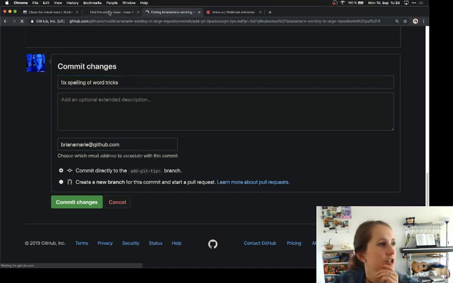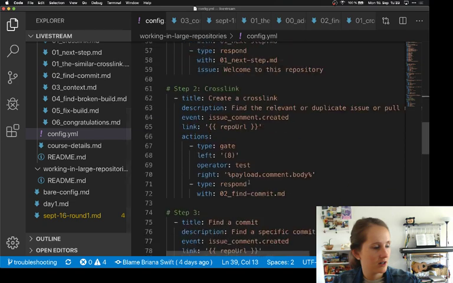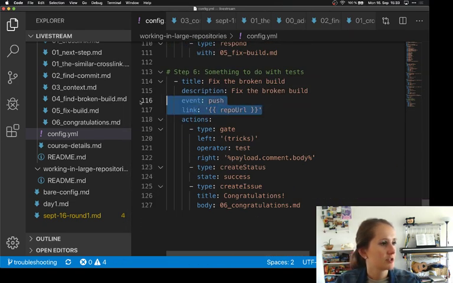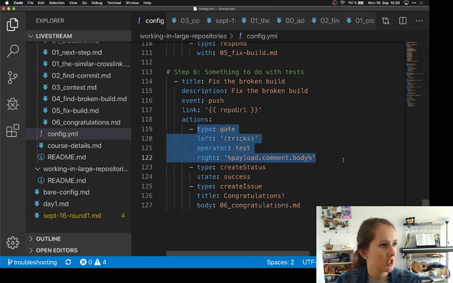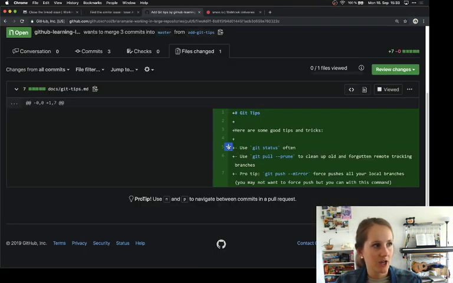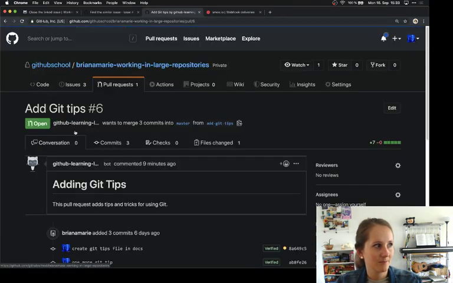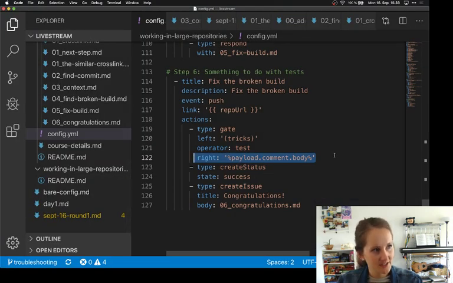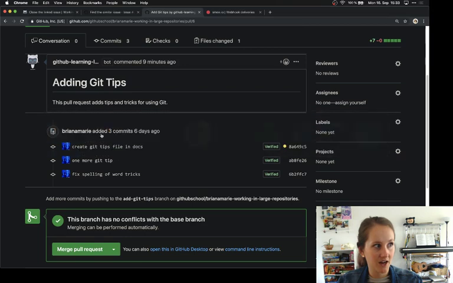And then what we should be doing here is listening. We should be like, there's a push, great. And then we're going to check. Oh no, this is wrong too. I don't want to check the payload comment body. But it's okay. It's going to be fine. So I fixed the spelling of the word tricks. What I want this to test is something different. I want it to test the file.